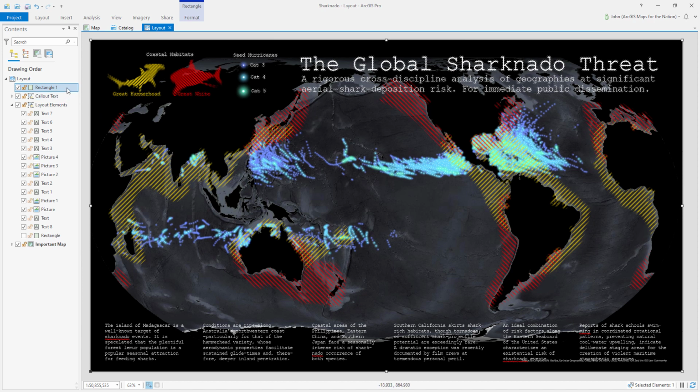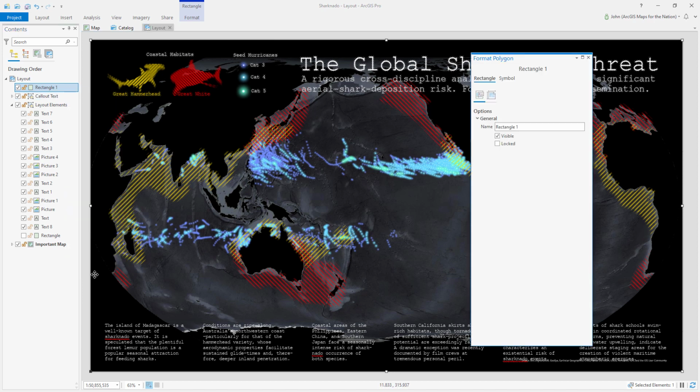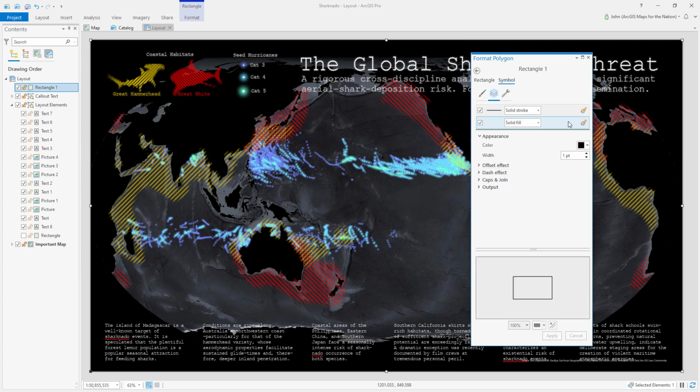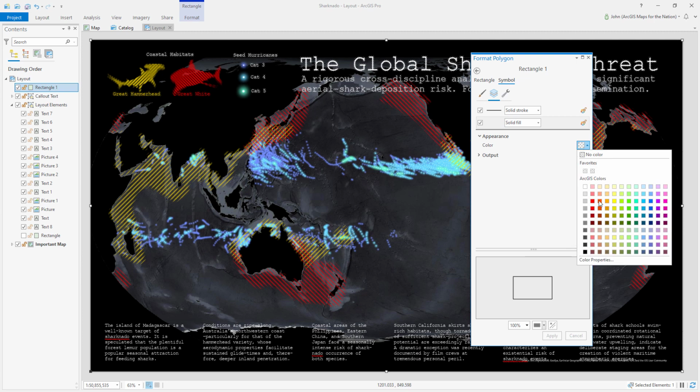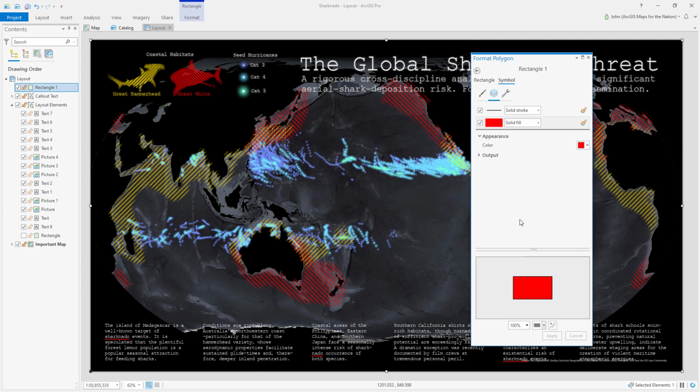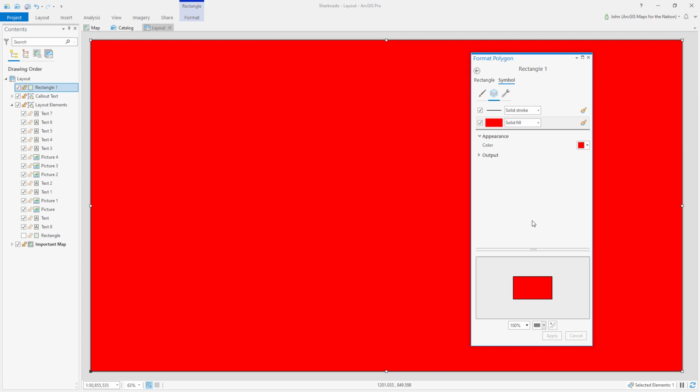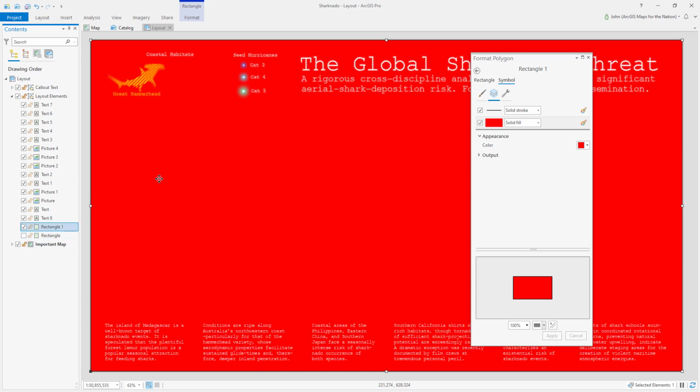Now, by default, it's going to just be an outline with no fill. I'll show you what it looks like if I just give it a fill. It looks like a big rectangle, because it is a big rectangle. Okay, let's drag this rectangle to the bottom of our marginalia and above our map.